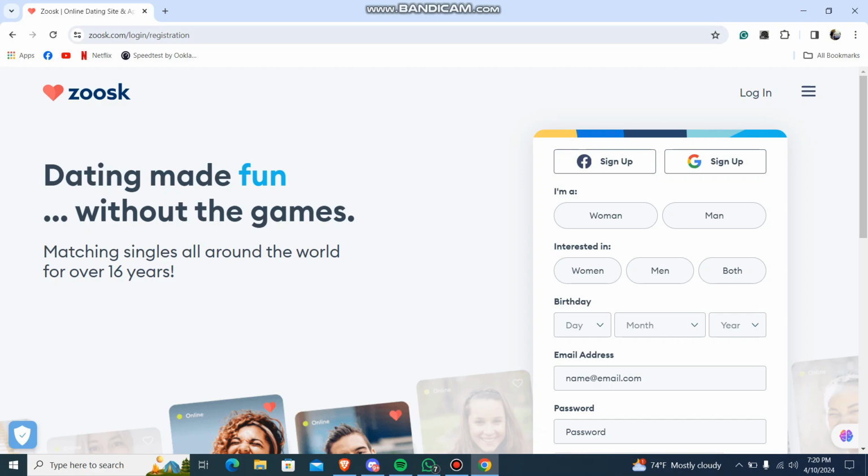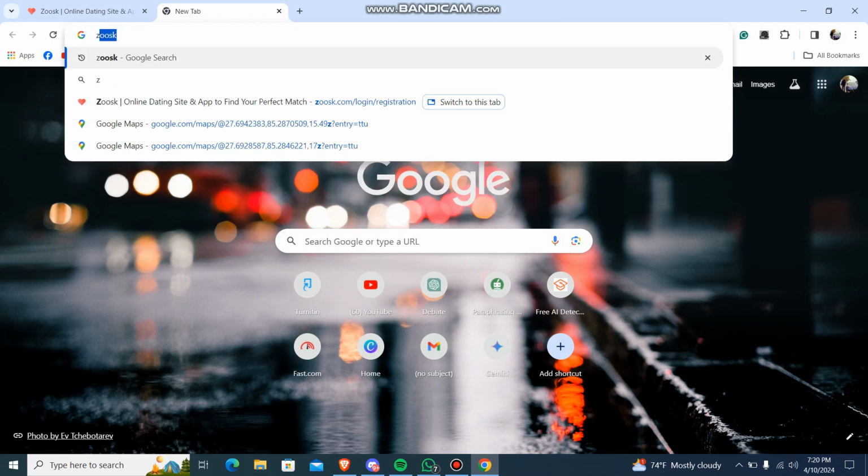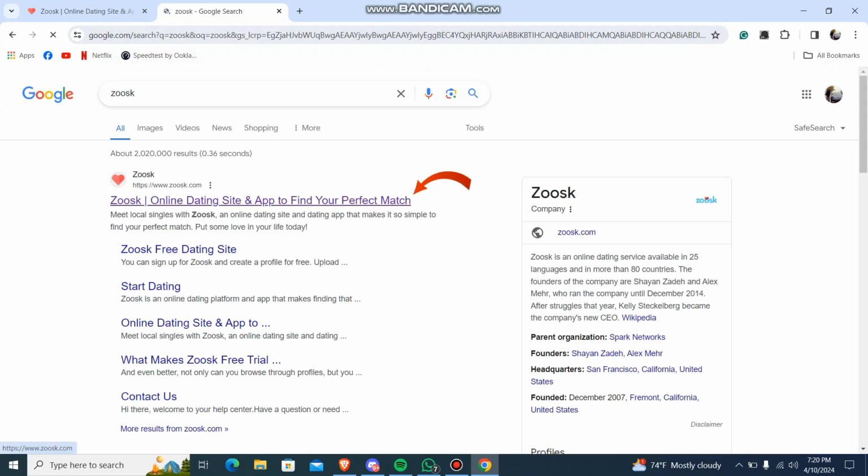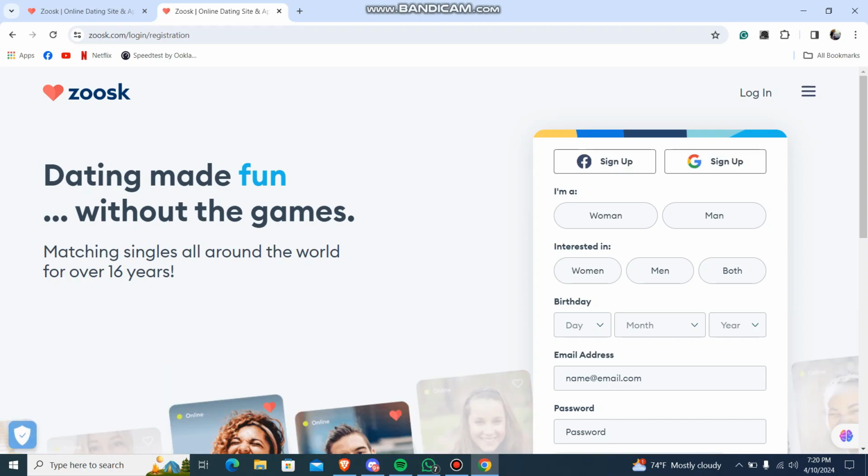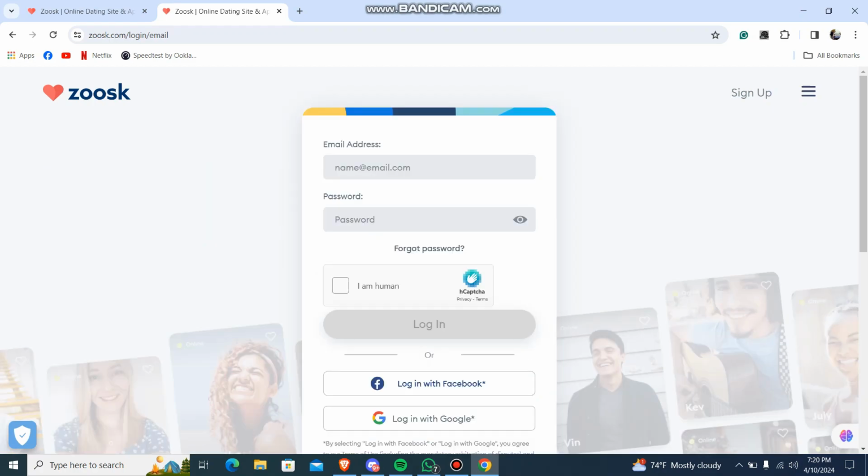Firstly, what you need to do is just go to your web browser and type Zoosk, and then go to the first link over here. Just go with it and you will be redirected to the Zoosk website. Since you want to log in, you'll have an option on your top. Just go with the login option, and over here type your email address and then your password, then confirm that you are human and just log in from here.